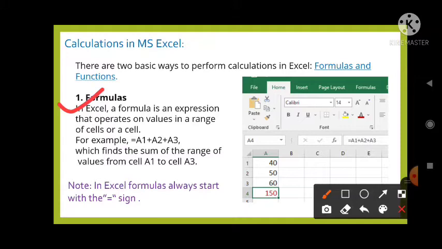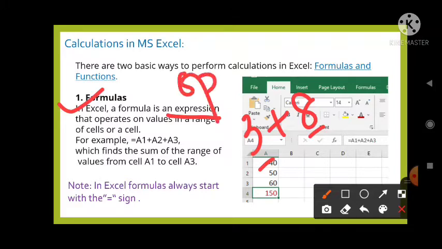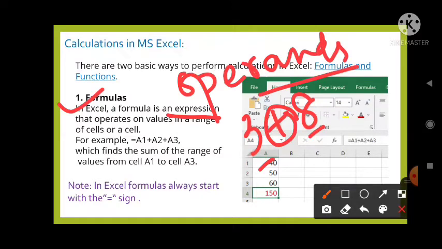In Excel, a formula is an expression that operates on values in a range of cells or a cell. One thing you have to understand: if I write, suppose, 3 plus 8, then 8 and 3 are the operands, and the plus sign is the operator.